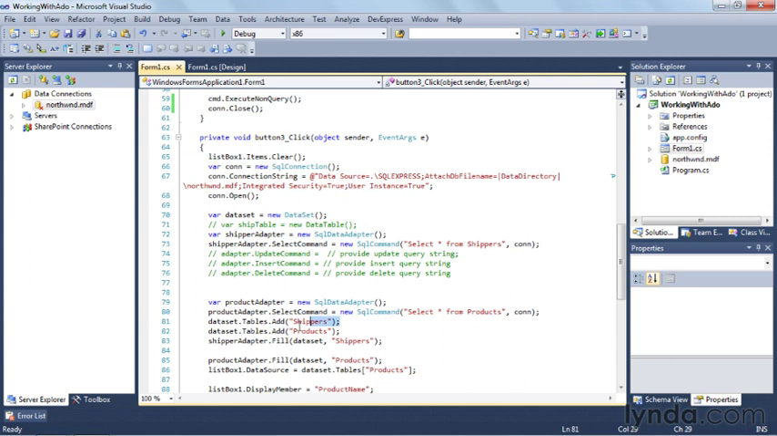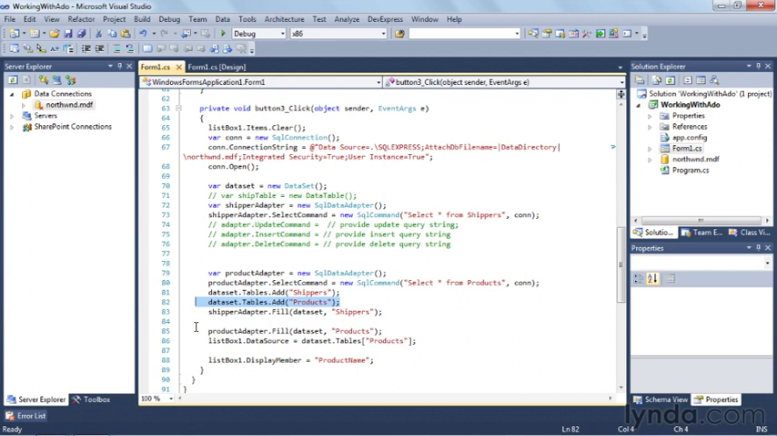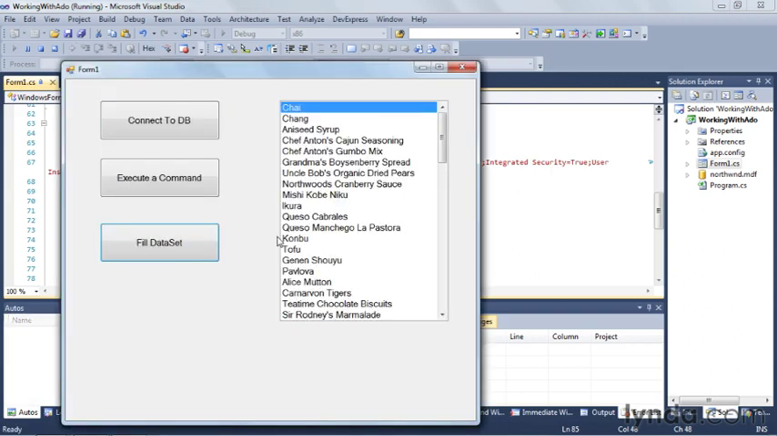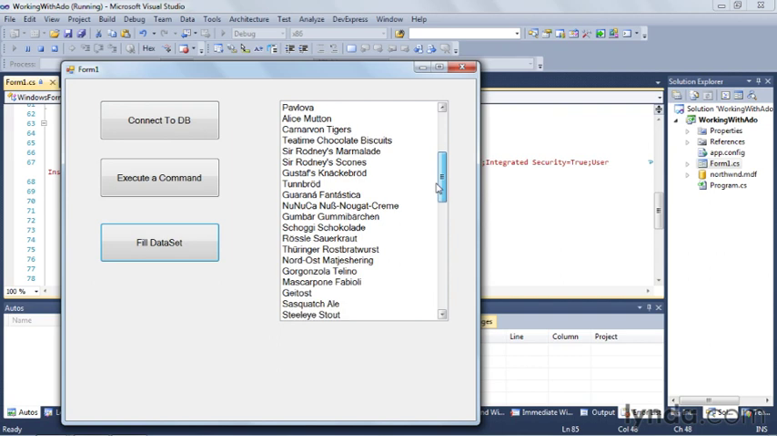I'm adding the shippers table to the data set. I'm adding the products table to the data set. And then finally, I'm calling fill and saying, here's the data set. Go out and get the data and put it inside the shippers table. My last step is to take the data from the products table and put it in the list box via the data source property. Let's see if this works. Press F5, click the fill data set, and there's all our product names from the database.